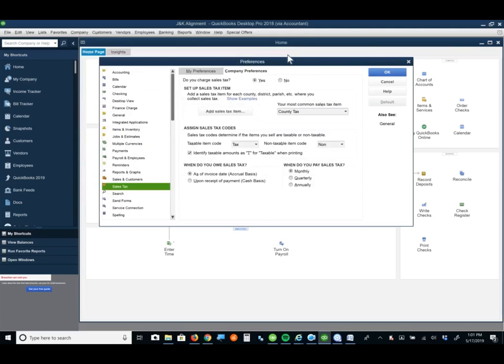Click OK. So now we have the county tax. And if you look through here, sales tax codes determine if the items you sell are taxable or non-taxable. So taxable item code is tax. The non-taxable item code is non. And I'll show you where you can use those in the invoices as we go forward.